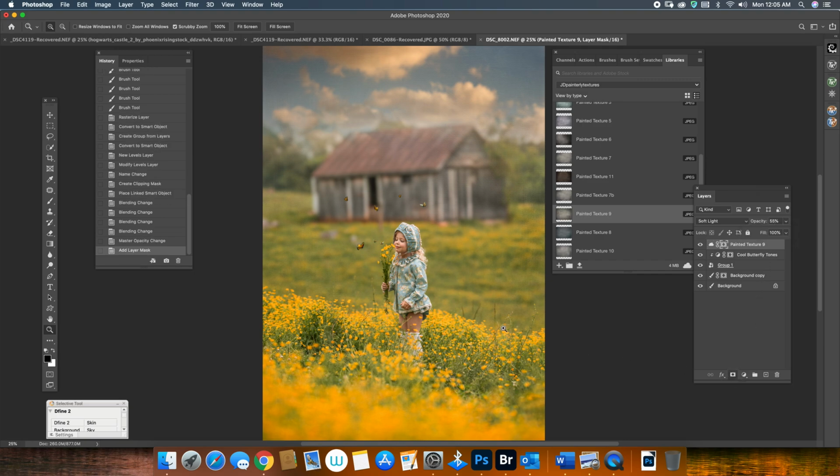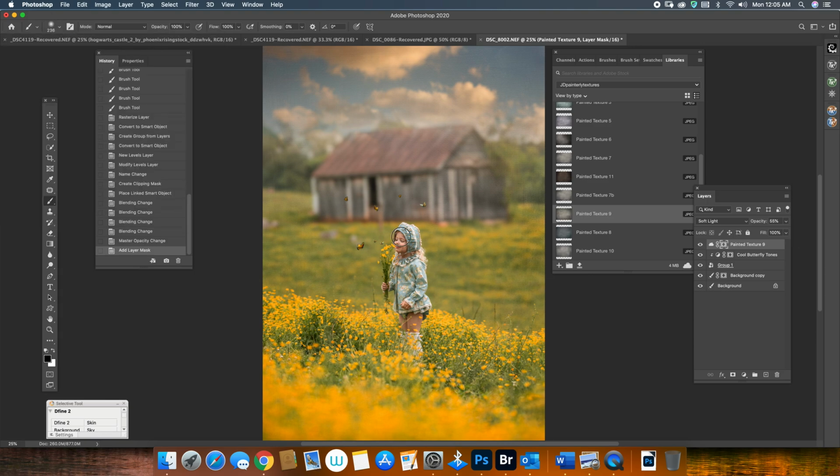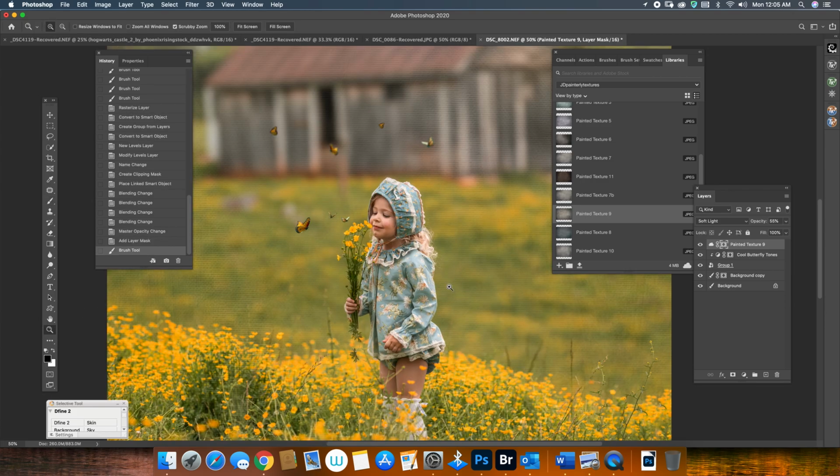I'm gonna create a mask, and I'm going to erase the texture on her. And this is easy because you don't need to select the whole subject. I just need to do this because I saw the texture. I have low opacity, so we're not gonna see that much difference as you see up close.